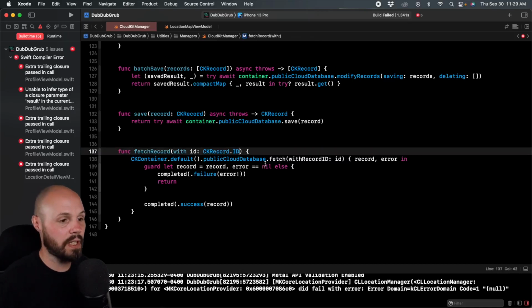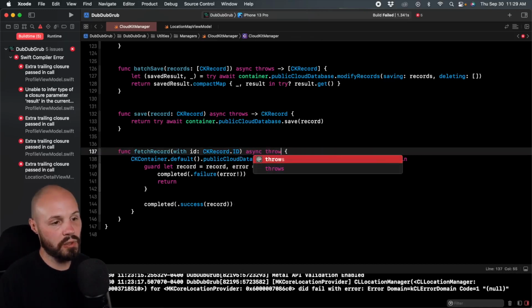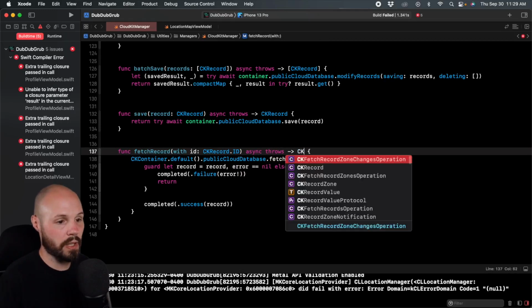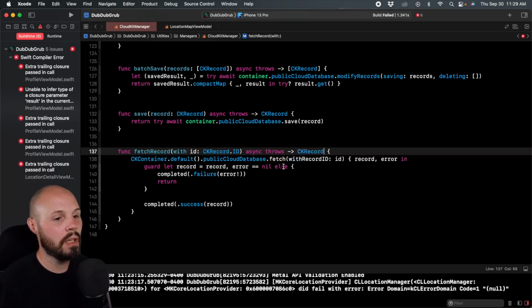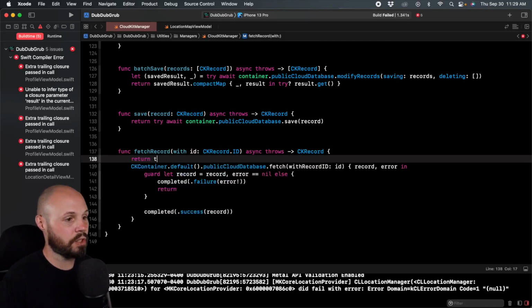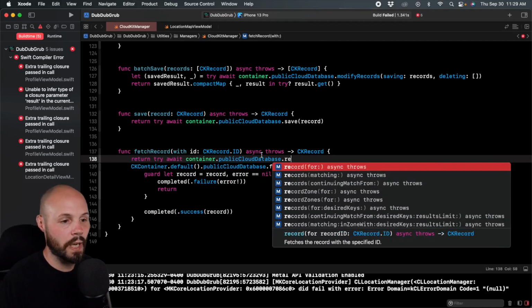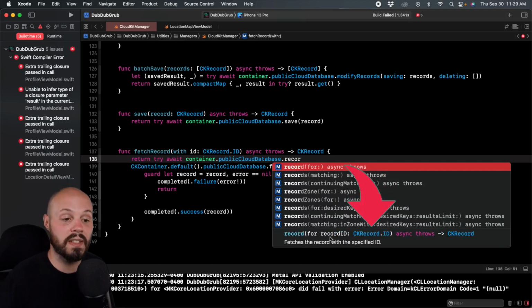So we pass in a record ID, async throws, and it returns a CKRecord, right? This is the record we're fetching. And then same thing, I just return try await container.publicCloudDatabase.record(for:), and if you look here, this takes in a record ID and returns a record for the specified ID.